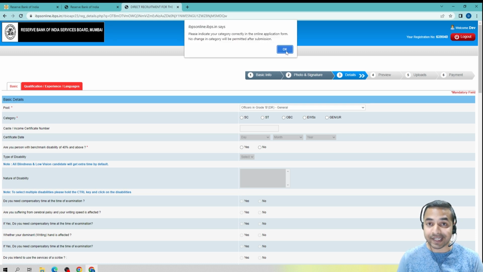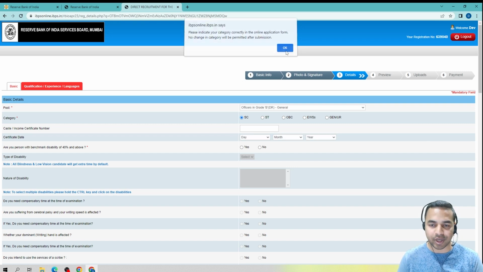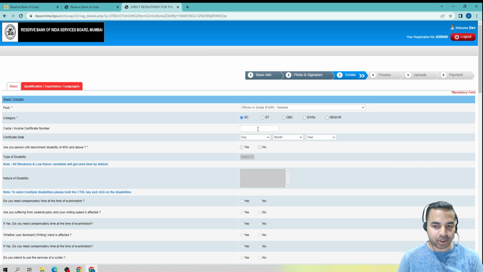So here once again it says, when you choose a category, please indicate your category correctly in the online application form, as no change in the category will be permitted after submission. Now I'm clicking on OK. So now you have to just enter your certificate number. So here guys, you are required to enter your certificate number as well as the date which is mentioned on the certificate. So now let me fill all the other details as well.